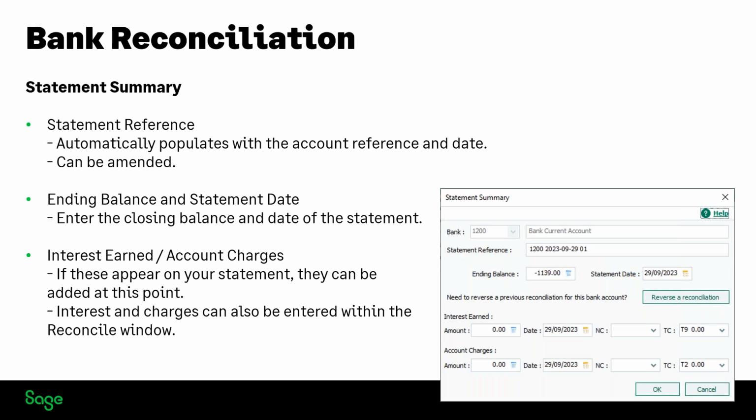The ending balance and statement date, you're going to get that from your statement. Or again, if you're working from online banking, what are you trying to agree to? So the ending balance would be the closing balance on your statement, and the statement date, just what's the date that that statement runs up to. Again, if you're using online banking, it's going to pick up today's date, so you could just leave it as that, but you can change both of those if required.